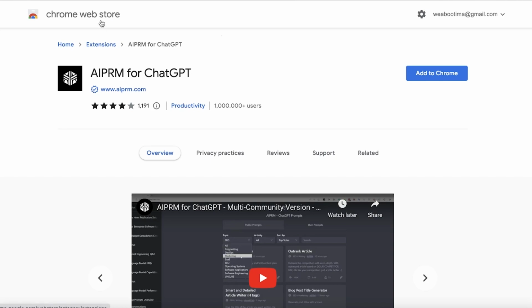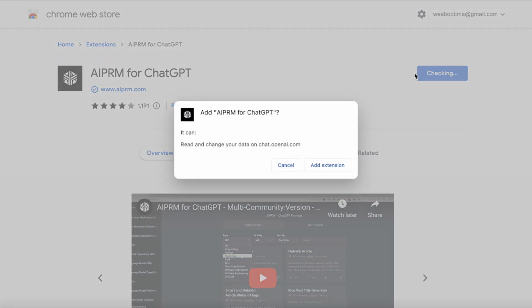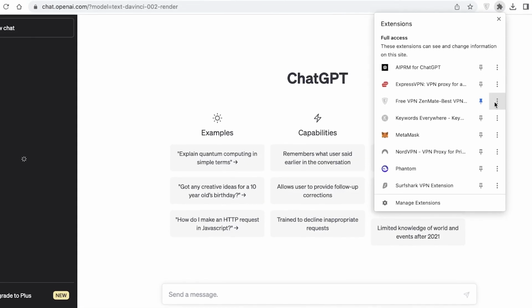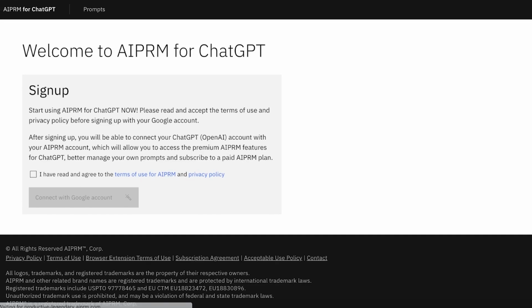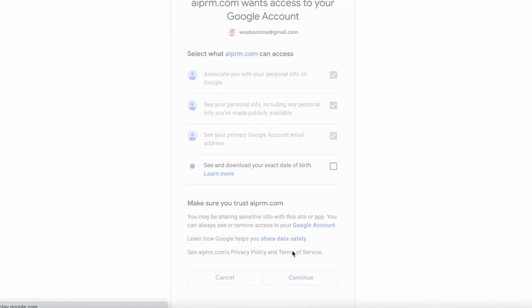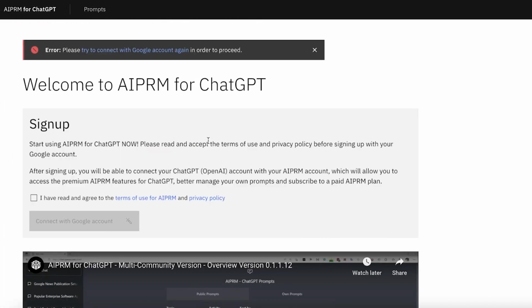So you just want to go onto your Chrome web store and search for AIPRM. Then you're just going to click on Add to Chrome, Add Extension, and then this will be added. We're going to pin it over here. And now I'm just going to allow this to use ChatGPT. You have to complete the sign up. You can connect with your Google account like this. And after that, I'm going to click on Continue, just like so.